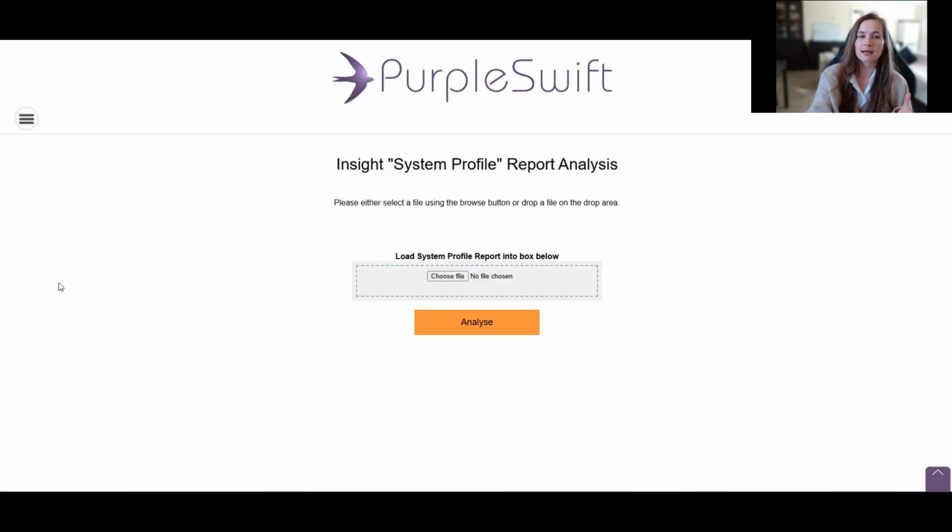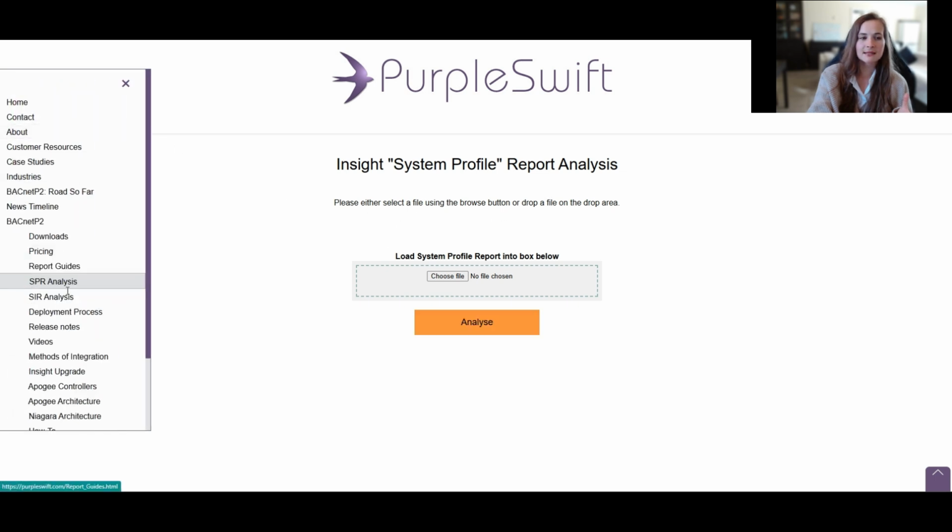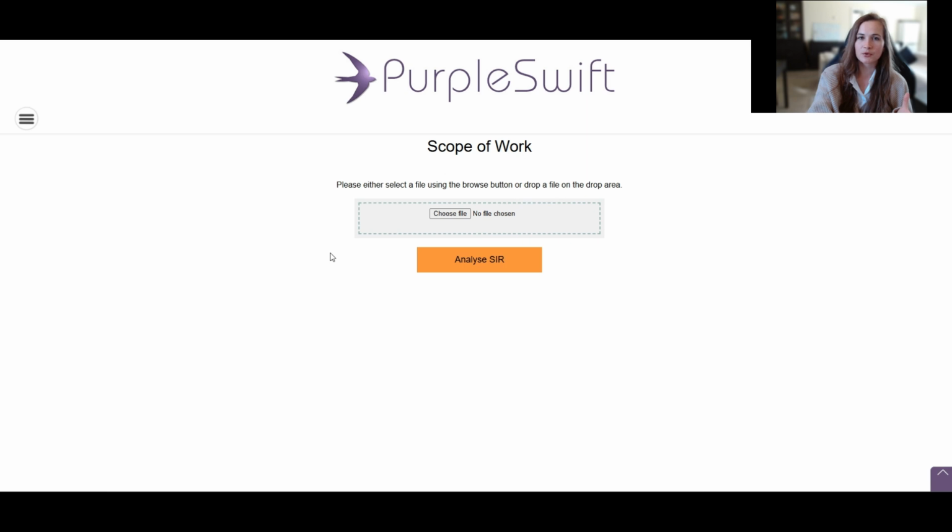So from that point, we will be showing you our analysis tools on the website, and these tools are for analyzing the insight reports. So this tool is for analyzing the system profile report, and this one is for the site info report. And we'll be explaining how you can get the most added value out of using these tools on our website and getting the most value for your sites.